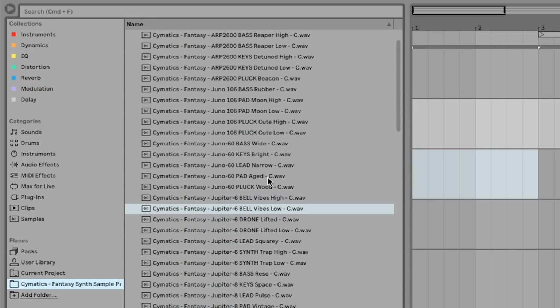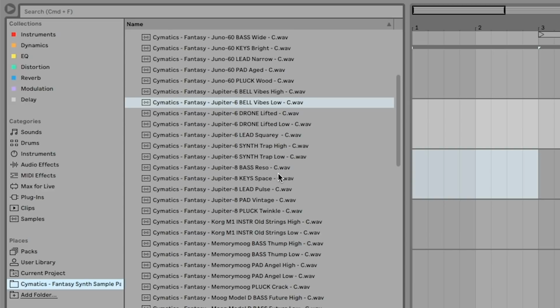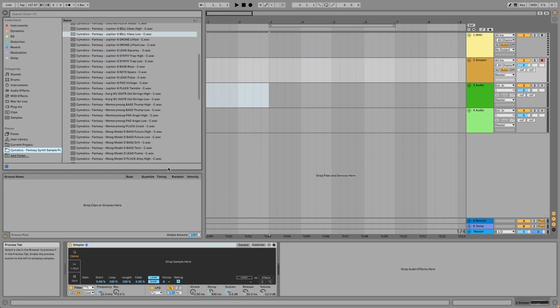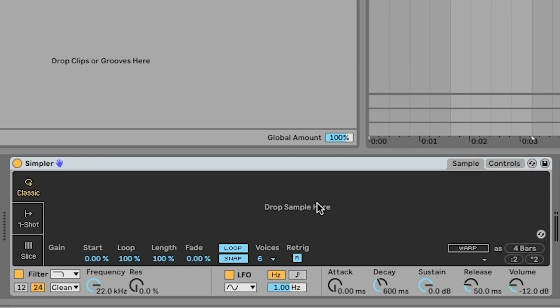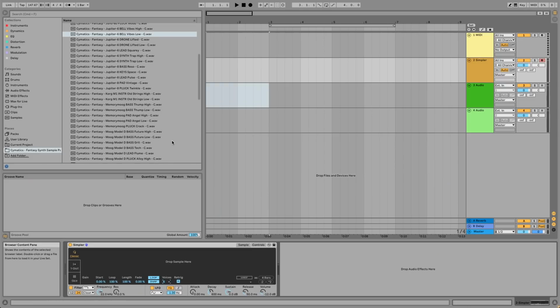For example, some of the synths, like the ARP 2600 or the Moog Model D, are monophonic, which means you can't play multiple notes at once. But with the sampler, or any DAW's native sampler, you can just play multiple notes and you'll have no problem playing chords. You can have as many voices as you want. Yeah, so that's the main advantage.